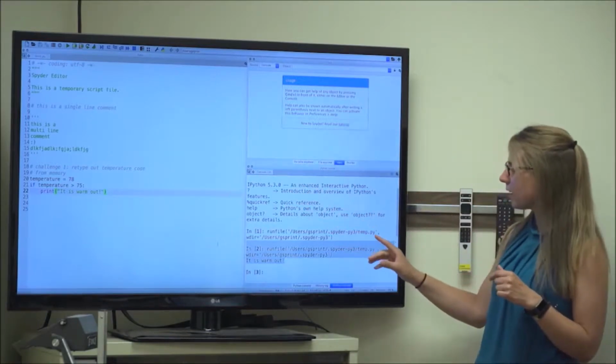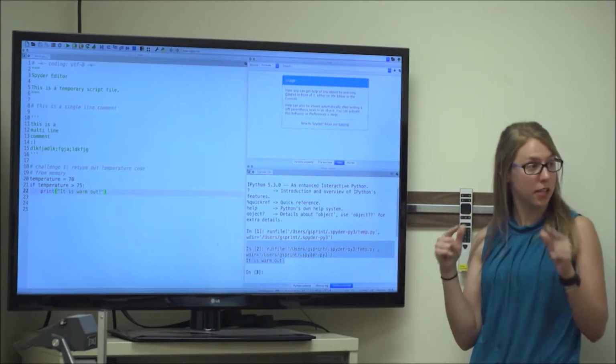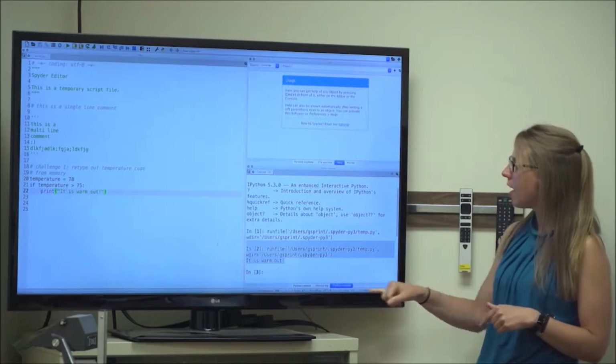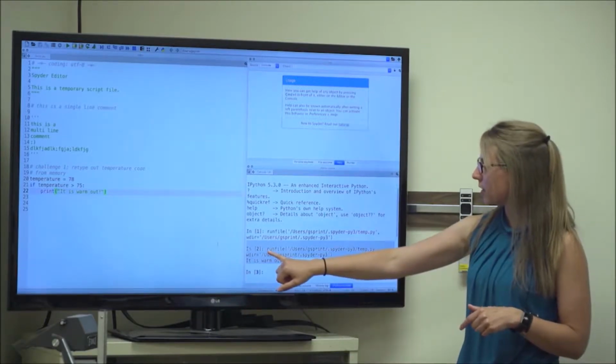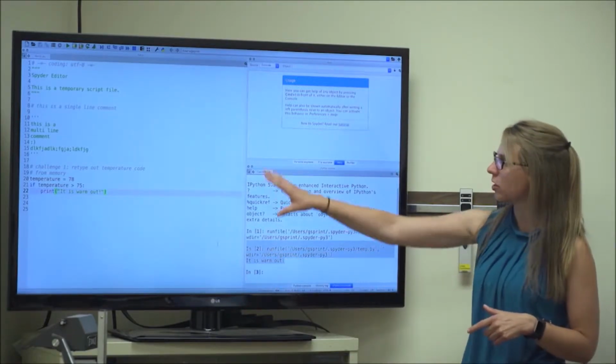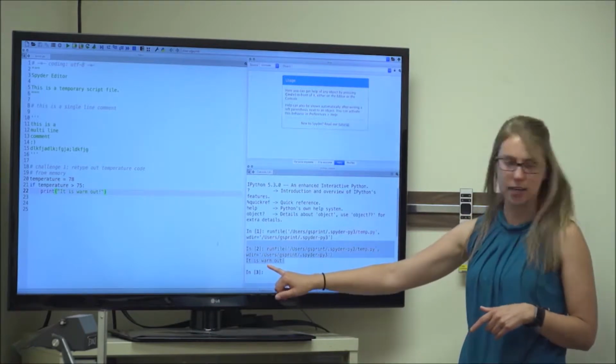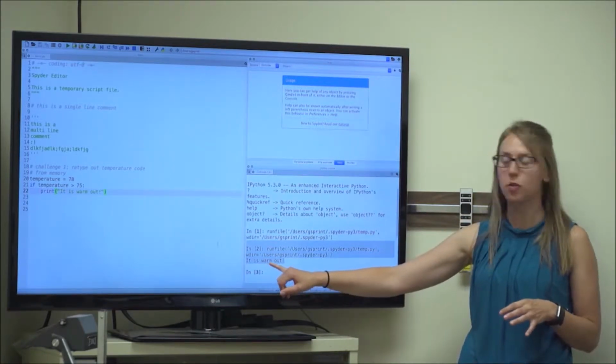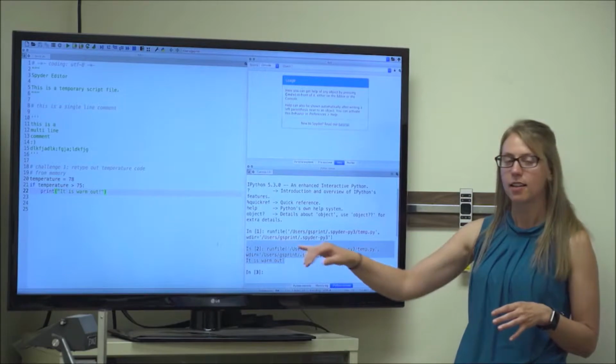So hit the green play button. Over here on the right is your console. This is like the Qt console we had before, in its own window. And it's executing this command to run this file, which is this temp.py file. And here's my output here. So if you got it is warm out, then your code's working.